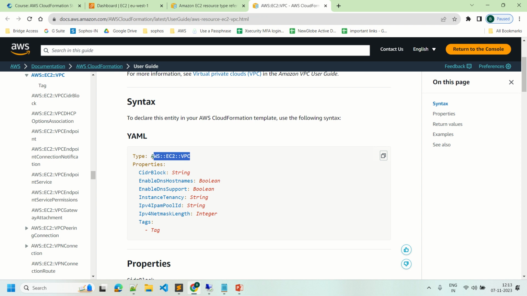The type of this resource is VPC, that's why it is AWS::EC2::VPC. The second statement is VPC properties. What properties are required? CIDR block is required. This value will be a string value. Enable DNS hostnames is Boolean, you can type true or false values over here. DNS support is a Boolean value, that is true or false. Instance tenancy, you can put a string value. These are the properties of this VPC resource.